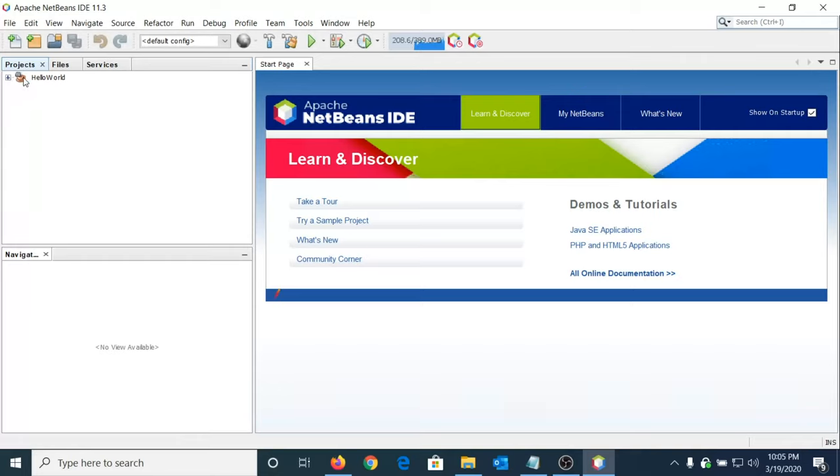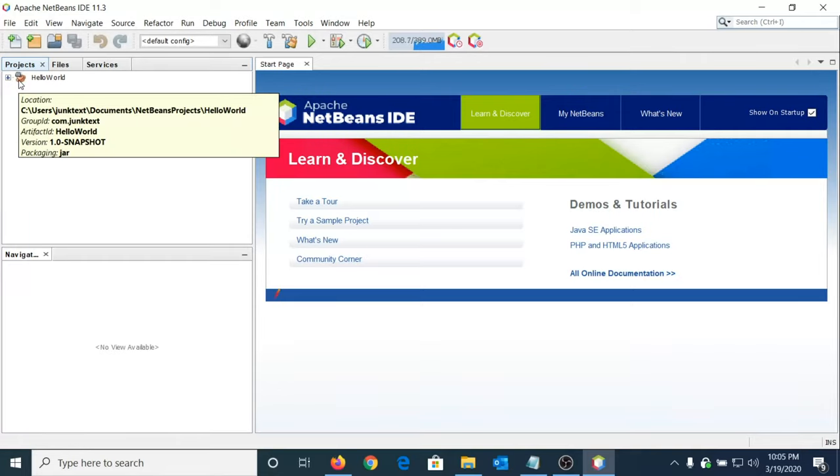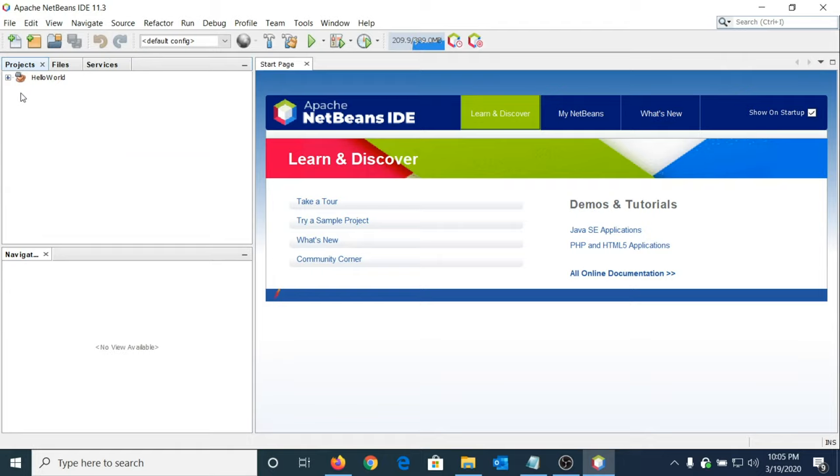Now over on this side, this is what we want to see. It has a little cup here, it looks like a little coffee cup. The reason it looks like a coffee cup is that Java is another slang term for coffee. So I will click down from here. There's a bunch of different folders here. Don't get too confused, you can ignore the other ones. The one you really care about is Source Packages. So I'll click here, and then com.junktext.helloworld.